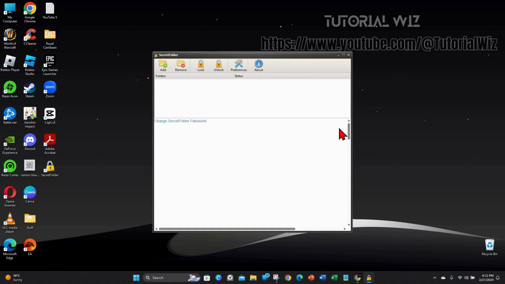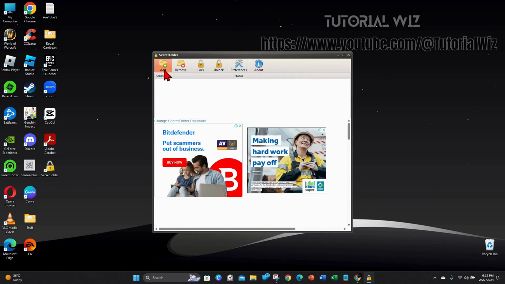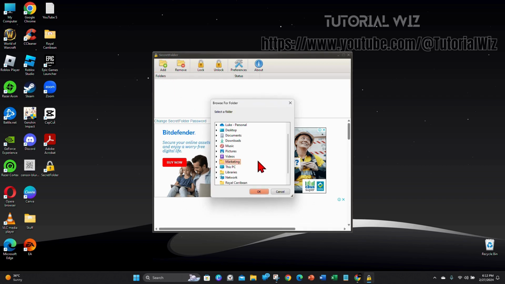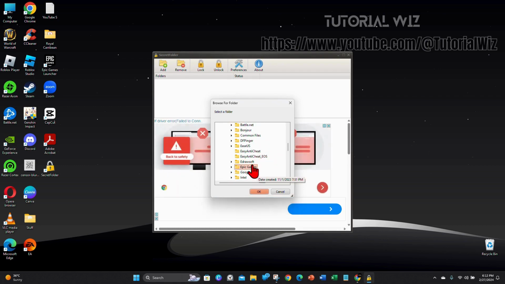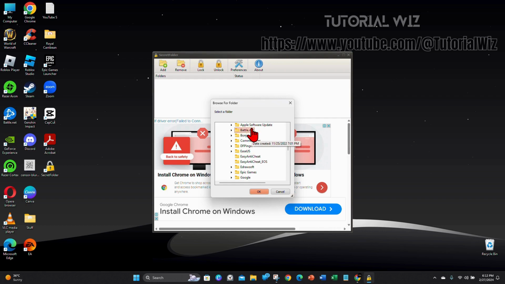Alright, now from here, how to lock an app, simply click on add, left hand corner of secret folder, and then find that app that you want to lock or folder. So I'm going to choose this PC. I'm going to go to program files 86. So for this demonstration, if I want to hide battle.net, click on that and then click on OK.